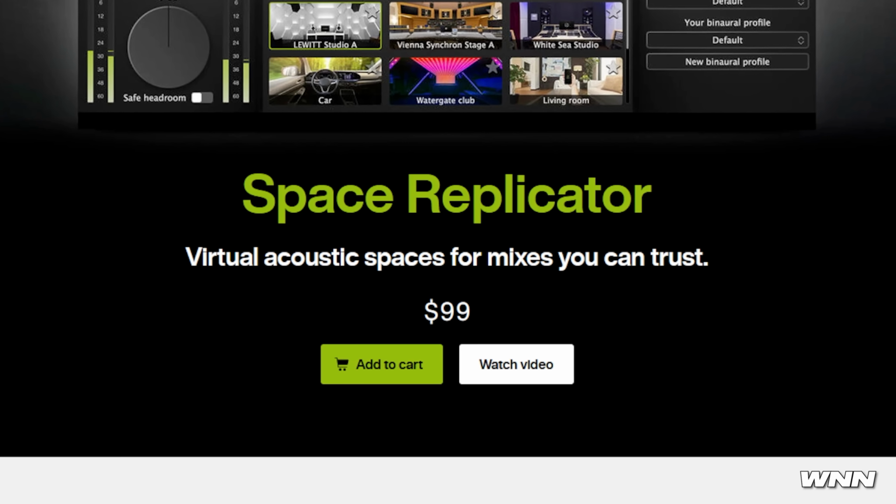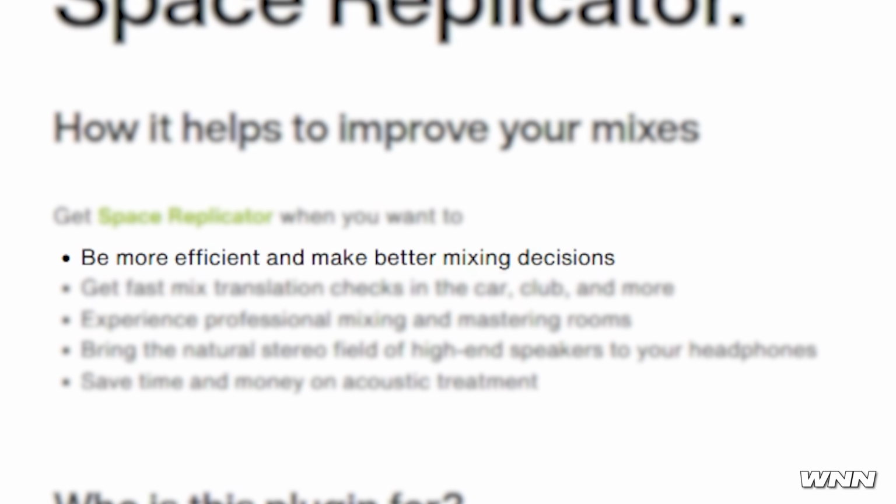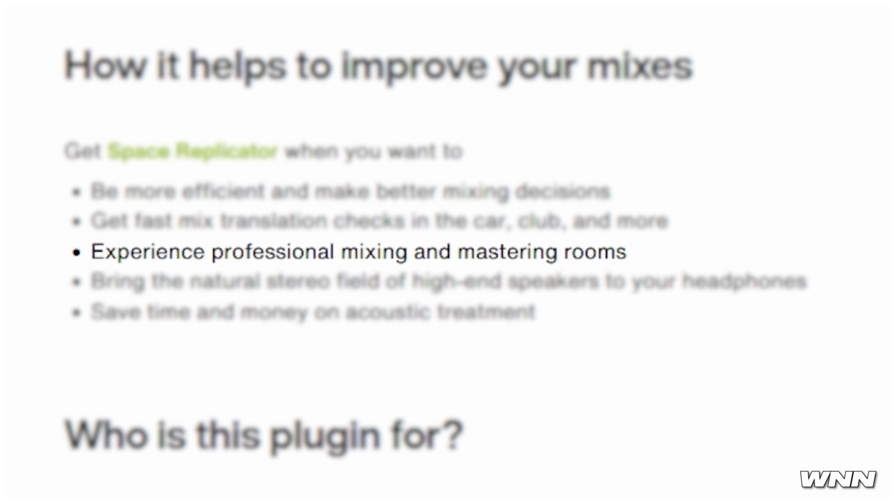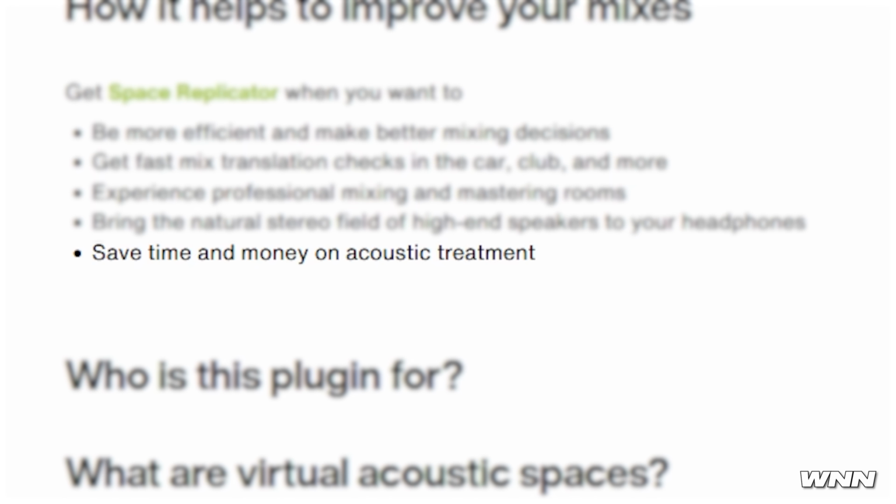Virtual acoustic spaces for mixes that you can trust. So this basically helps create a realistic space for you to listen to your mixes in when you're listening on headphones. Normally you don't get that when you're listening on headphones, unless you're using another plugin like this. And they claim it'll make you more efficient and make better mixing decisions, get fast mix translation checks in the car, and more. You can experience professional mixing and mastering rooms, and it'll save you time and money on acoustic treatment. I guess in some ways it could, but you might as well just spend that money on acoustic treatment. Not knocking this plugin, just saying that's probably not the best thing to write here. I don't know if this should be the replacement for acoustic treatment is what I'm getting at here.